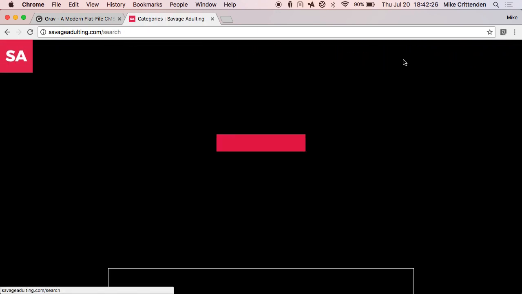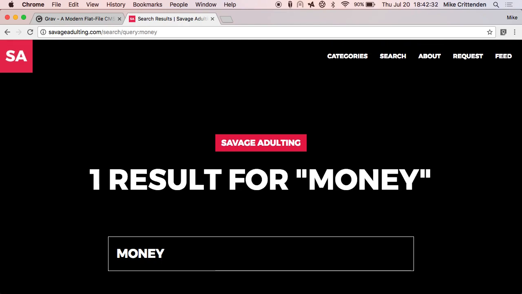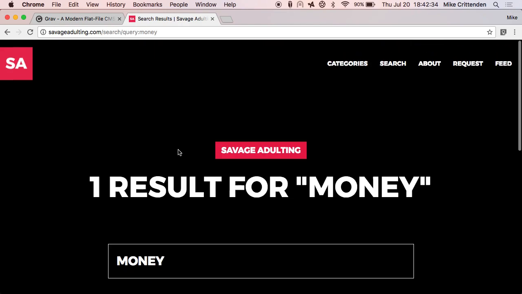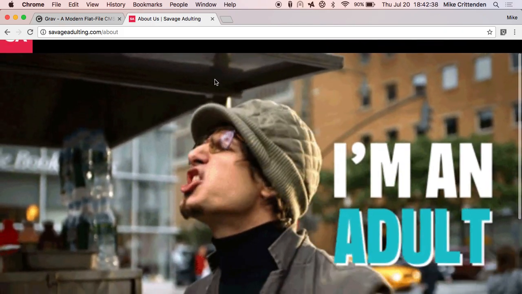It's got a search form, which is something that you can't easily do on a static site generator because you don't have access to a backend. So if I search for something like money, then I'll see a result. It's got an about page, which is literally just a gigantic GIF.